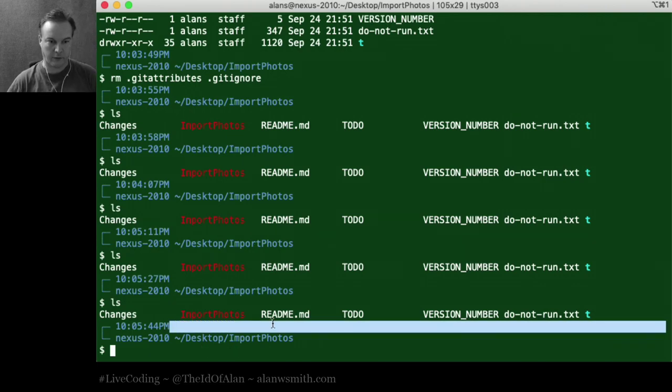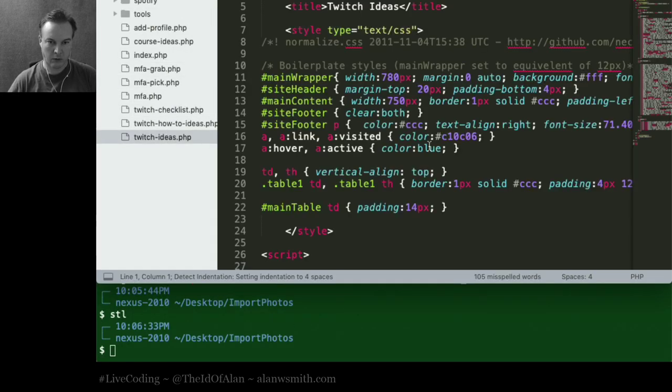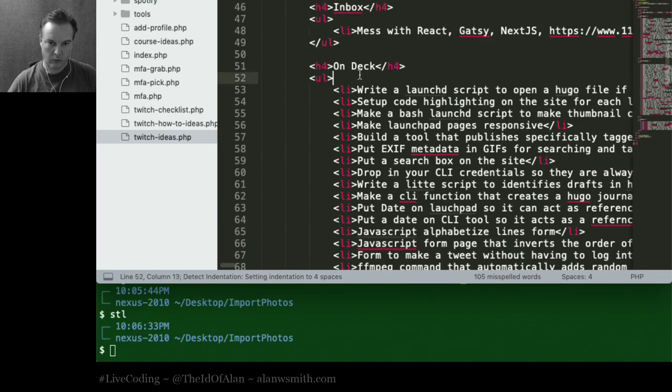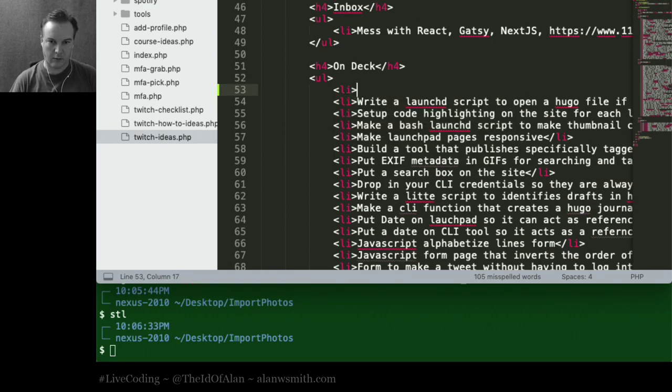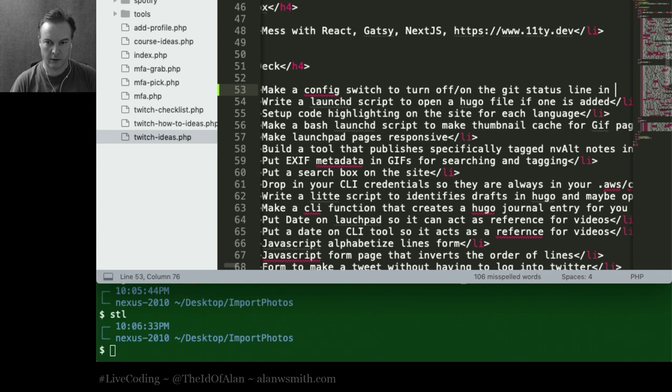Yeah, so I want to build a switch, and so what I'm actually going to do right now is I'm going to make a note of that, of things to do for the stream. Make a switch, config switch, turn off on the git status line in ZSH.